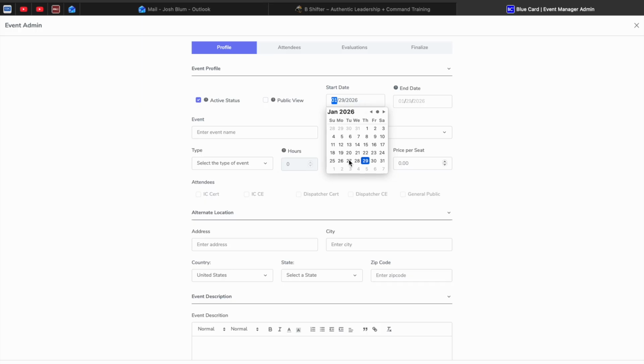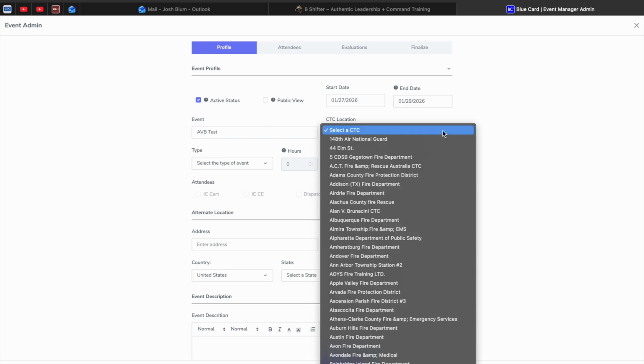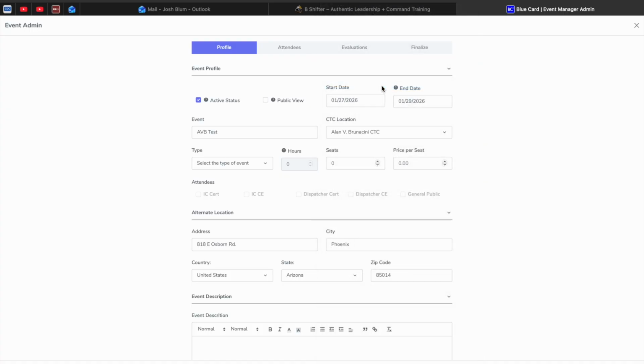For the dates, for a cert lab, 3-day date range, so the 27th, and I'll just put the end date for the 29th. For event name, just call it whatever you want to call it. The CTC location, you can just make that your own. For this, we're just going to put it at the Allen V.